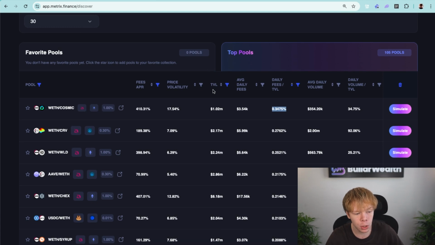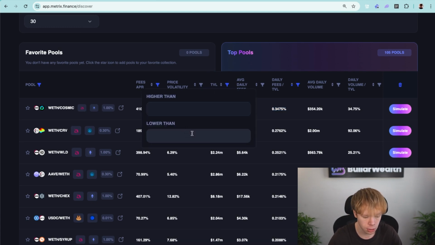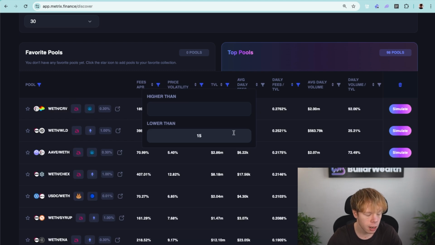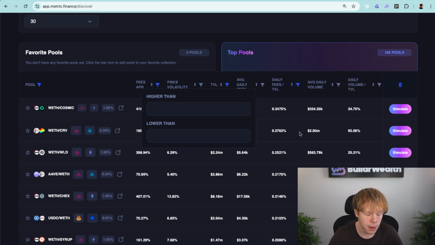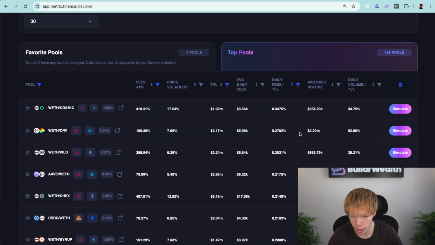And if we really want to zone in and find even better pools, we can sort by pools that have volatility lower than 15%. Now that's not going to cut out a lot, but that cuts out 7. We can even go down to like 13% or 10% and go down from there. Now, in my opinion, there's not much of a difference between 80 pools and 105 pools. So I would just go about looking through these 105 pools.